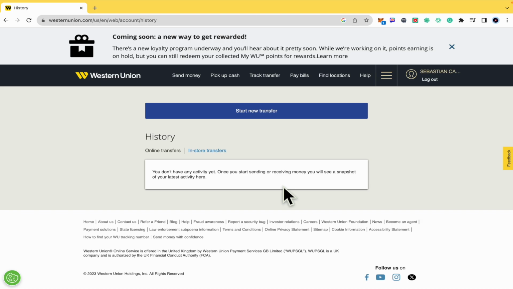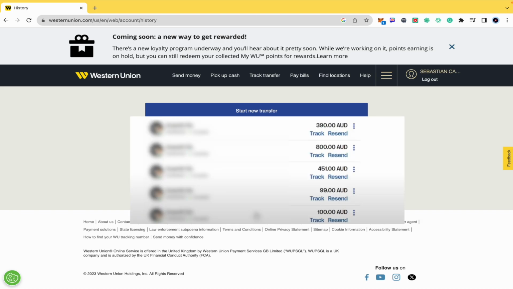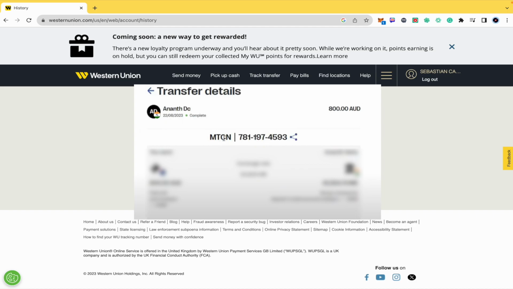see some transactions, and there you have the option to click on top of the name of your transaction, and this is going to redirect you to the transfer details. And on top of your transfer details, you're going to find the Mtcn number. And that's how you can do it.